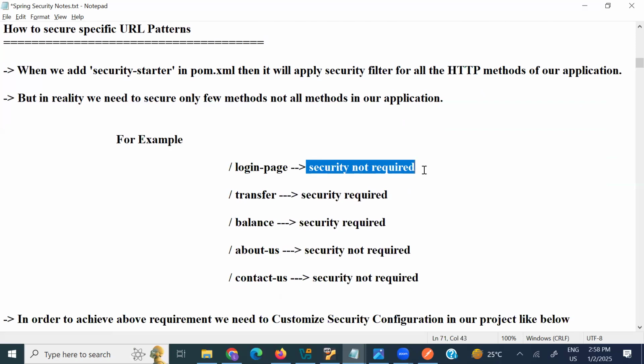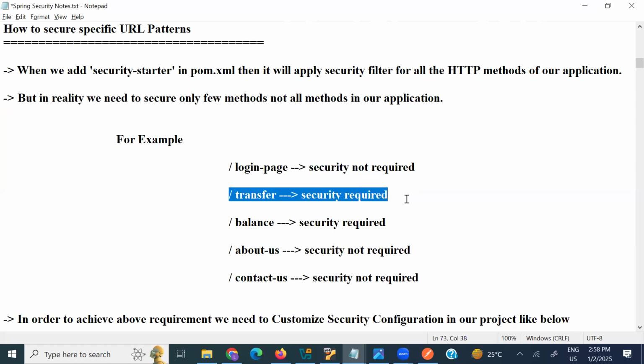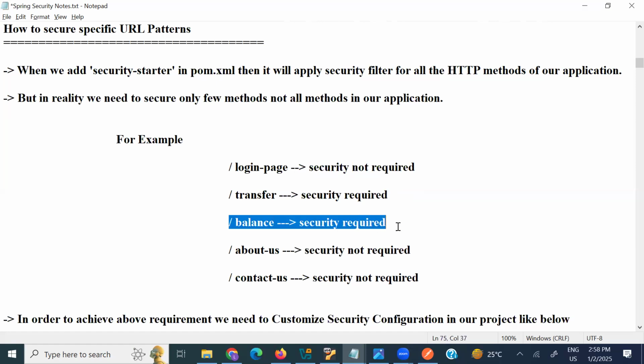In the transfer phase, this transfer we have, whatever it is, is basically a money transfer. That way, this endpoint you need to configure with security, right? That is the reason security is required here, and balance also requires security. If it is not secured, what will happen? Everyone will see your endpoint.